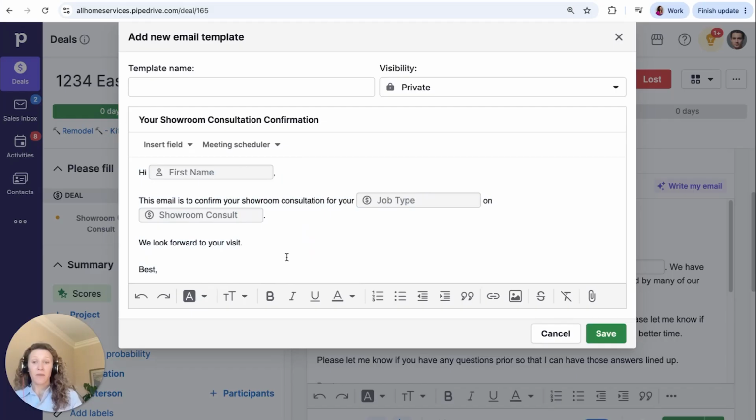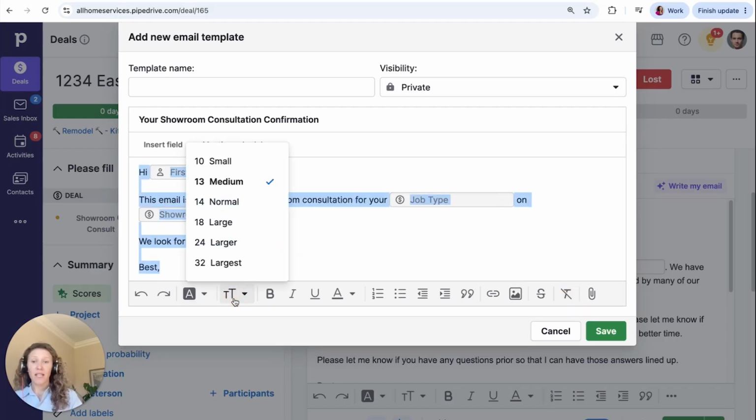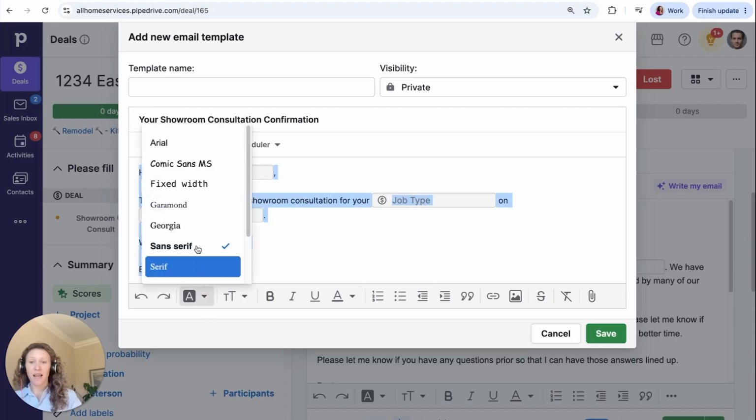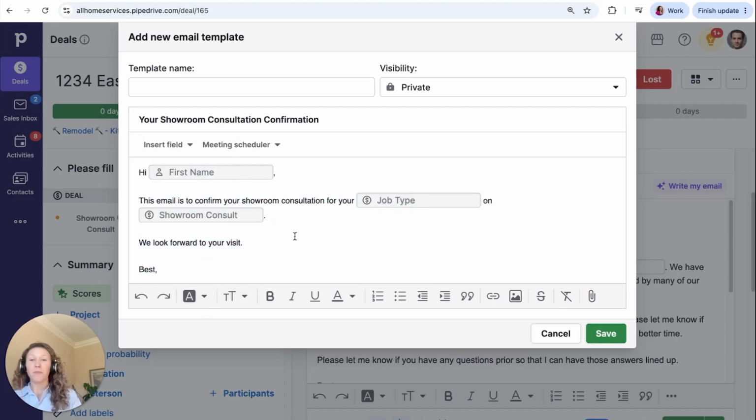Once you have your template ready, I always recommend selecting all, removing all formatting, and then reapplying the size and font that you would like, because if you are copying and pasting, the email may look fine in this composer window, but actually have different fonts included. So that ensures that you're sending it out in a really nice format.